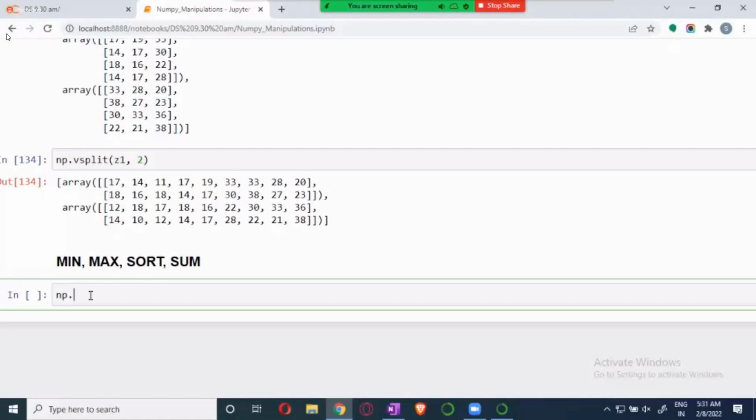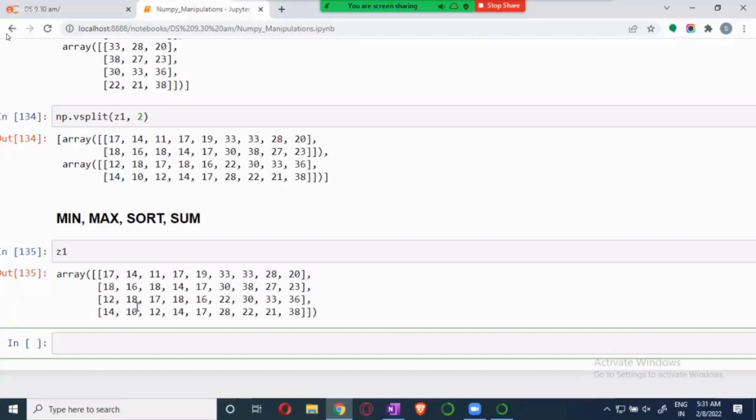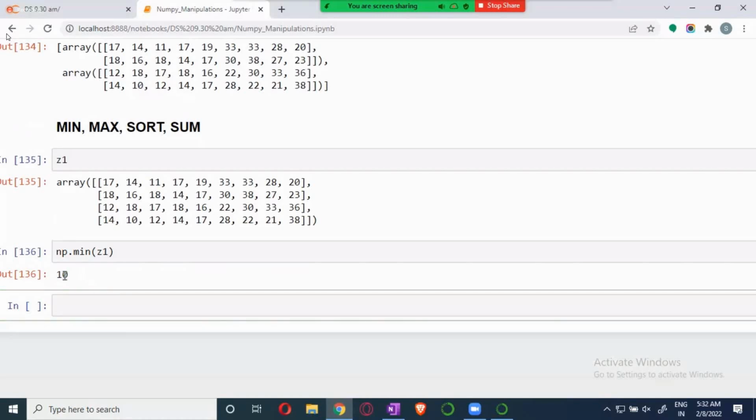Now np.min, min of what? z1. Let me give the z1 over here. This is z1. What is the minimum value over here? np.min, if I give it z1, we'll get 10 as the minimum one. Okay, 10 is the minimum one.